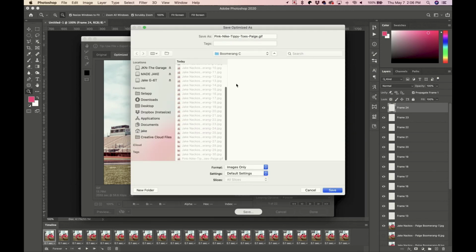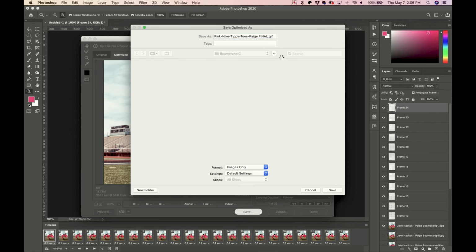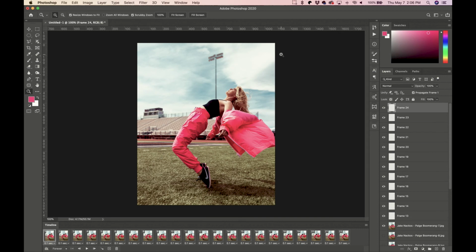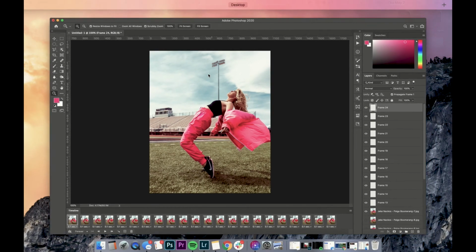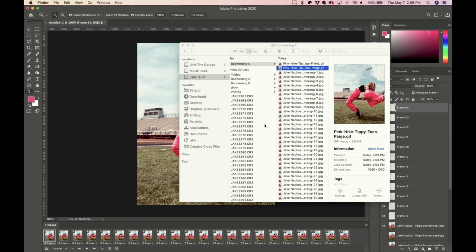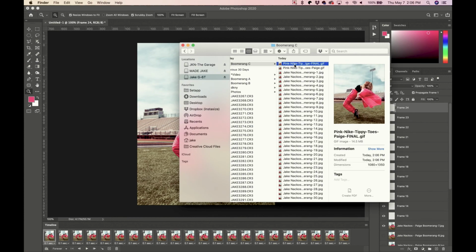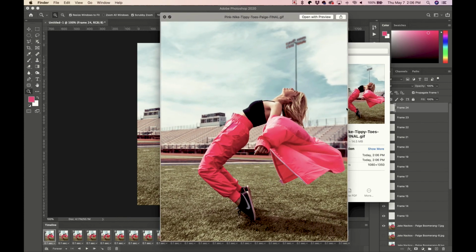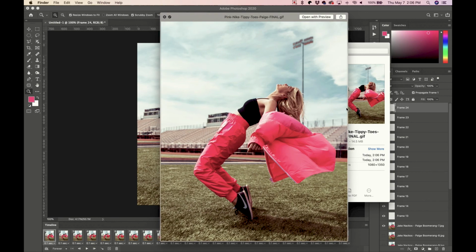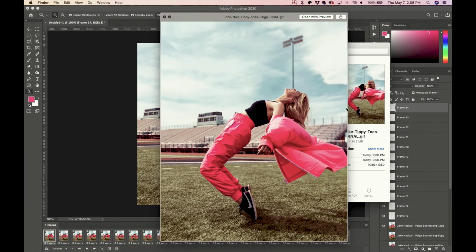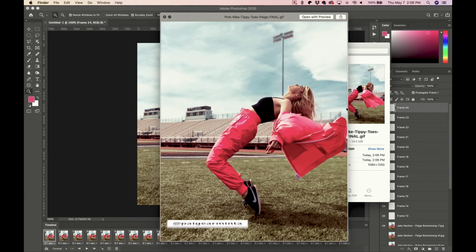I'm going to replace this. I'm just gonna say final. And let's take a quick look at it, shall we? Should be right over here. There's that. I'm going to preview it. And just like that, you've got your GIF. Giphy Jiffy. Yes, that's a pretty badass page.